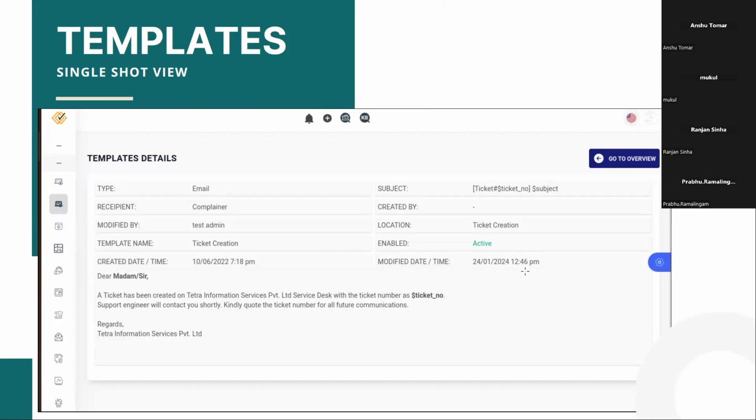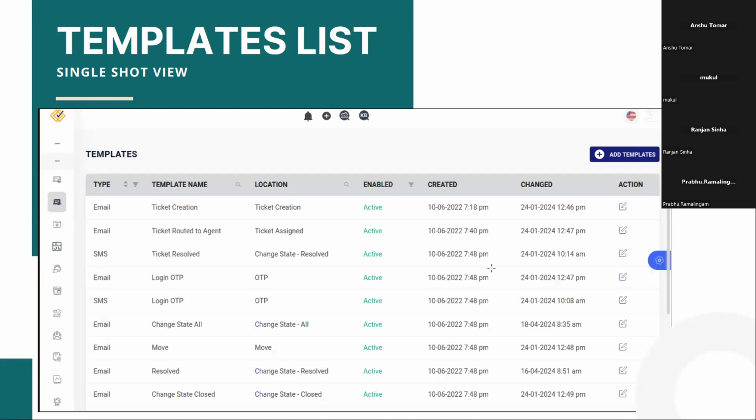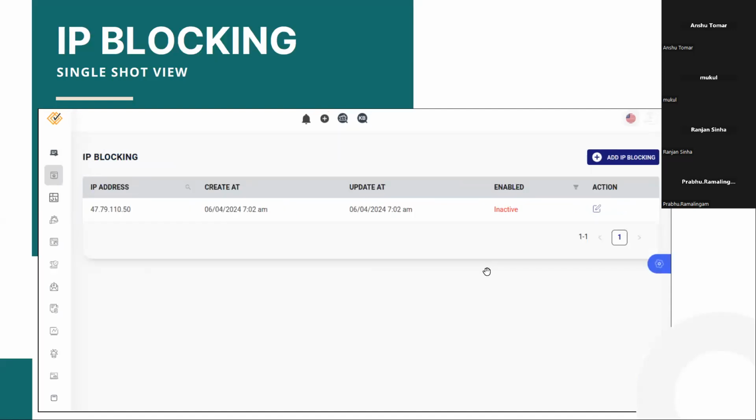There are different types of templates. If you are sending emails, the templates can be modified by the administrator. So one template is here. For one type of service, three or four templates can be put there, and those can be modified. So there are many email templates. Now come to blocking, the security service, IP blocking.